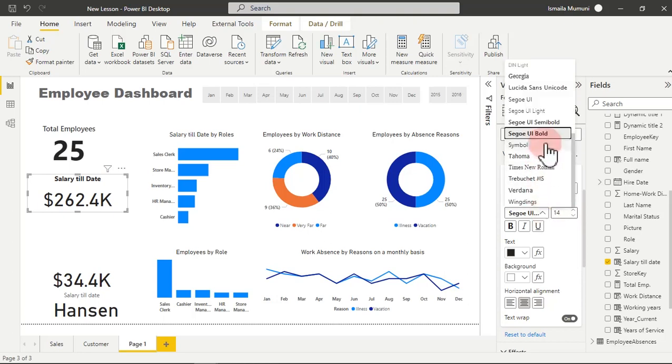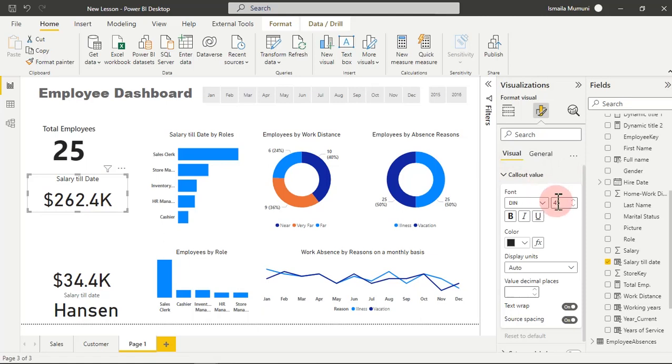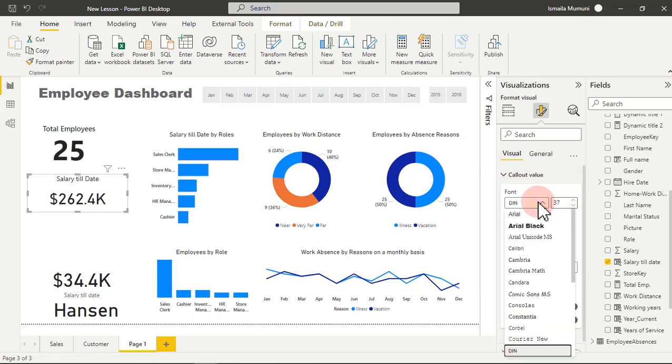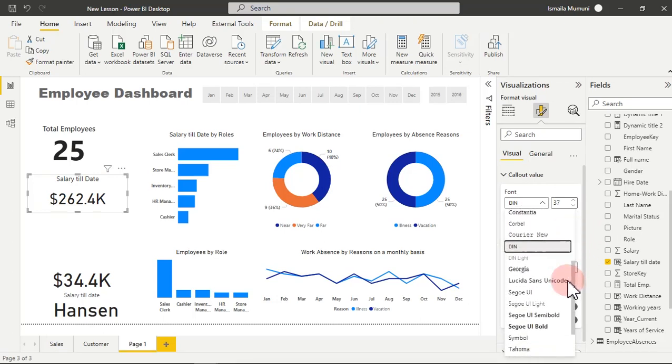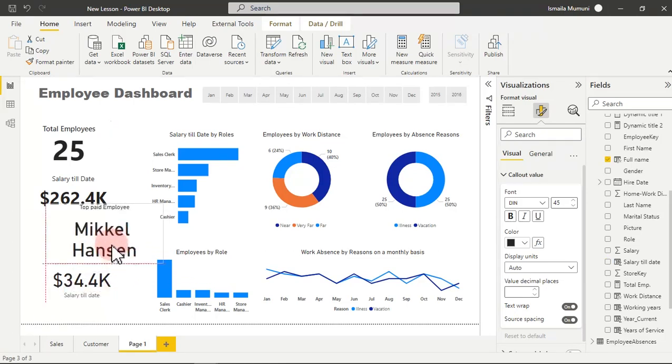And I'm going to select something light for now. So I want to use something light. So this is what I want to change. So go to the visual area. Click on this and I want to make this one 37, 37, and I'm going to select something that looks kind of popped out like this. Cool. So here we go. This looks better.